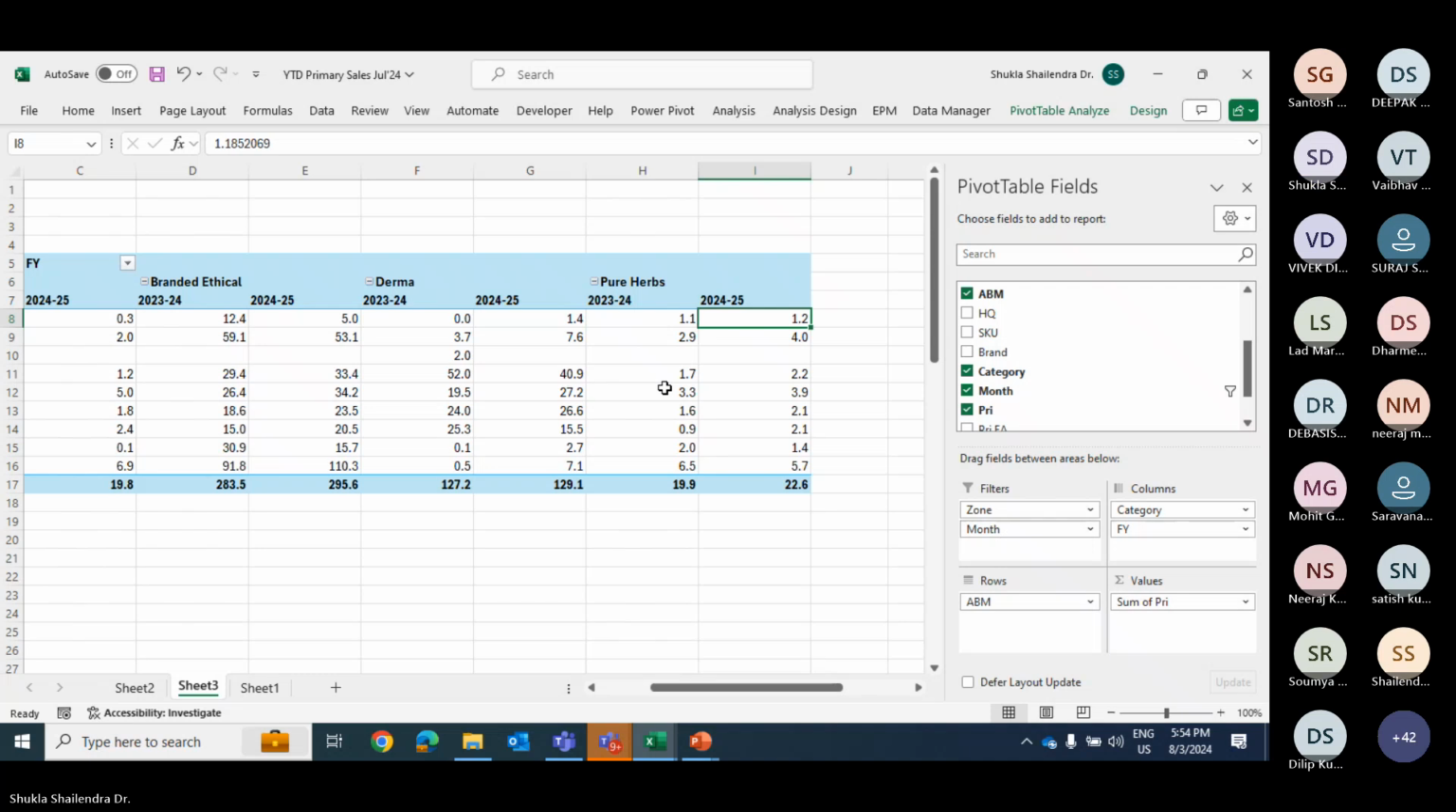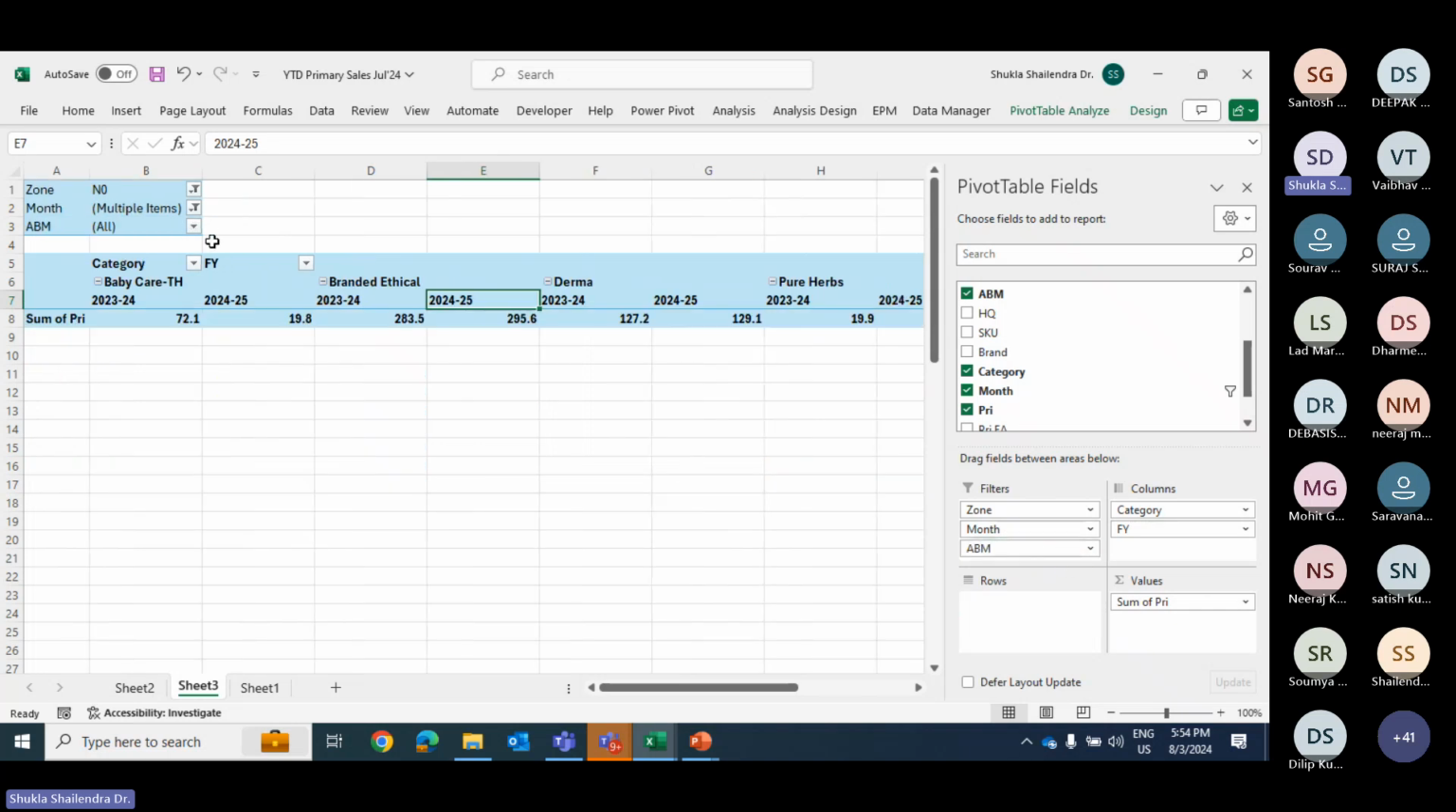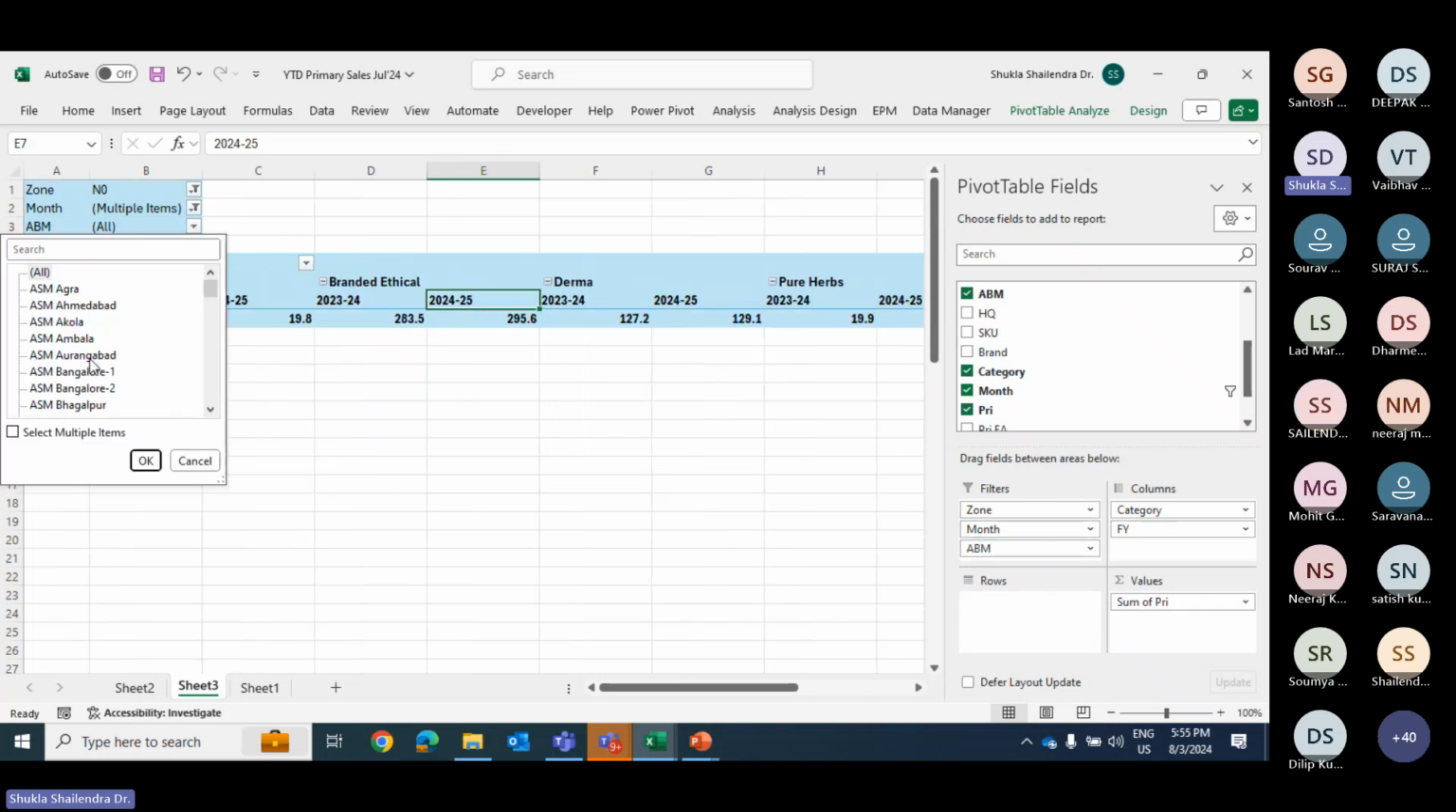You can take out this data and then put another field, say, like I want to understand the growth of branded ethical. I need to put another column here and put the formula. Okay. Or if you are a brand, suppose you are an ABM, say I am selecting ABM Delhi.